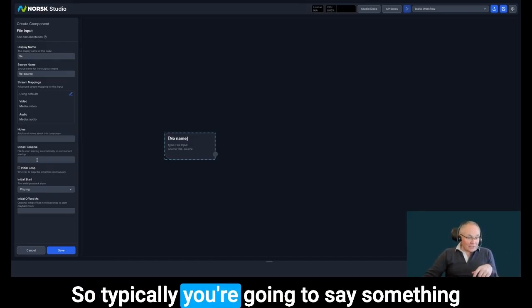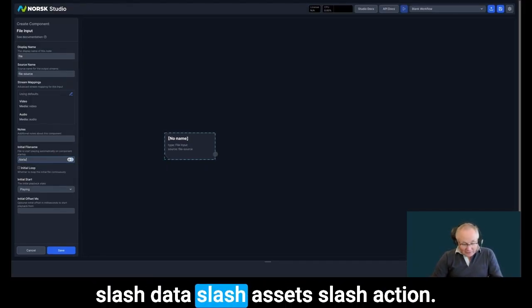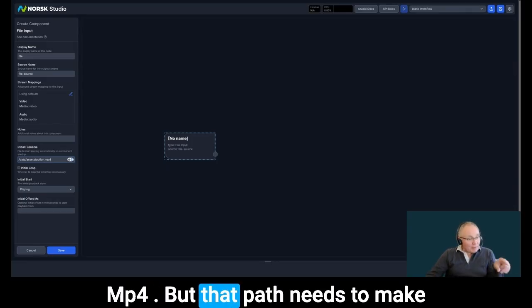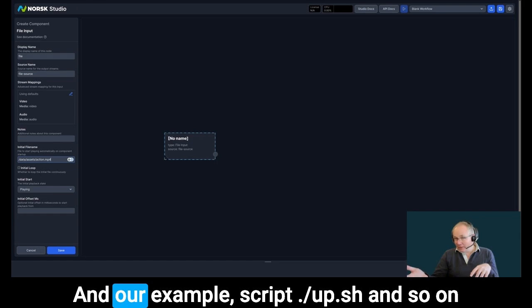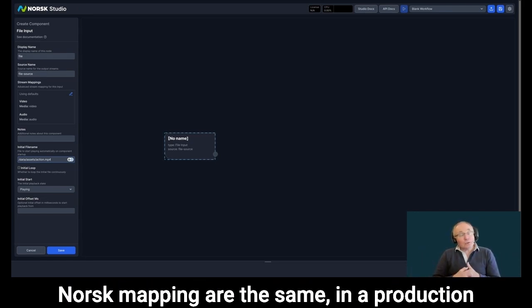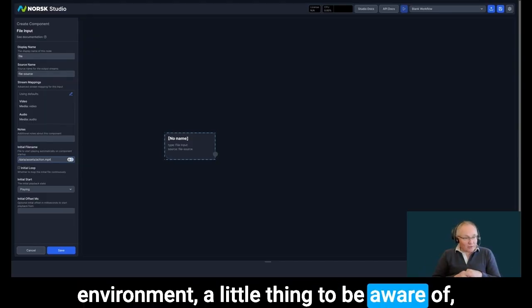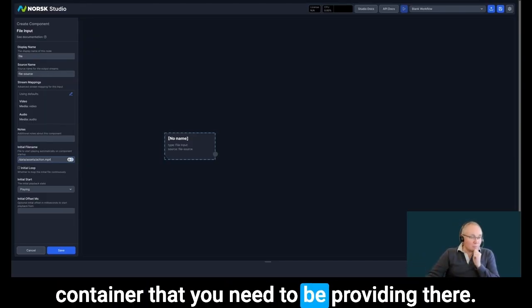So typically you're going to say something like /data/assets/action.mp4 for the file name. But that path needs to make sense to the Norsk container, and our example scripts up Docker and so on make sure that the Studio mapping and the Norsk mapping are the same in a production environment. Just a little thing to be aware of. That's the path inside the Norsk media container that you need to be providing there.